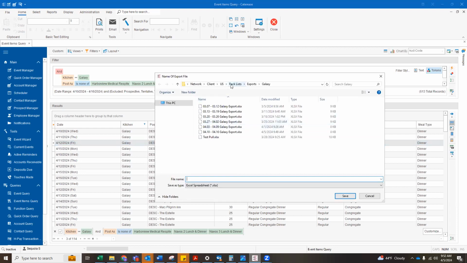I suggest having somewhere on your computer, specifically in your U drive, that you can easily save these exports. The reason being that in Caterese, you cannot save to any pinned or shortcutted folders. And so I just have this folder created for this purpose. I have this export already created, but this is the naming scheme that I'm using. You can use whatever works for you.